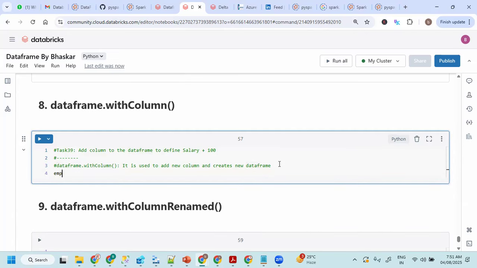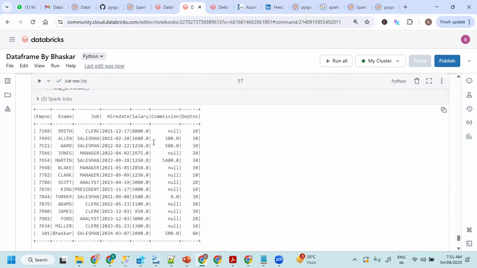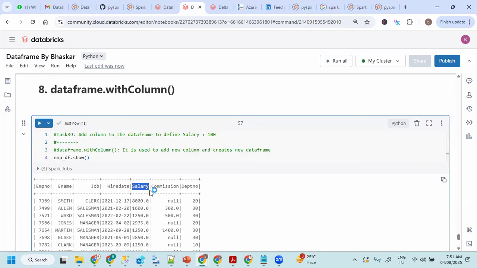So just observe here, I'm going to have employee_df dot show. I have a salary column, and I want to add salary plus 100. Then what I can do is say withColumn. Inside this withColumn, you need to give the name of the column. I'm giving the name of the column as salary plus 100. Then the definition of the column, salary plus 100. Dot show. Let's execute it.